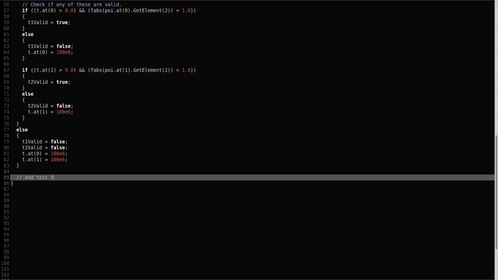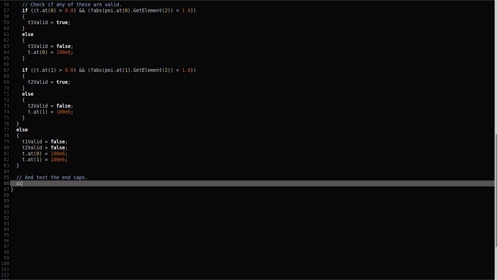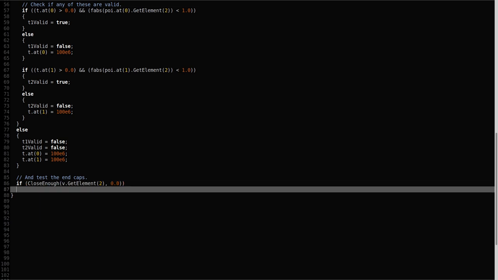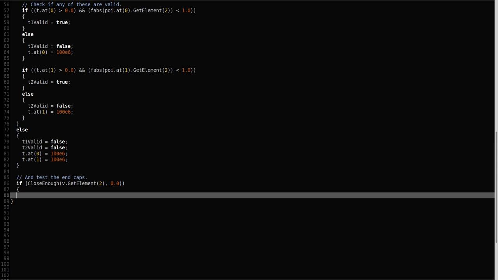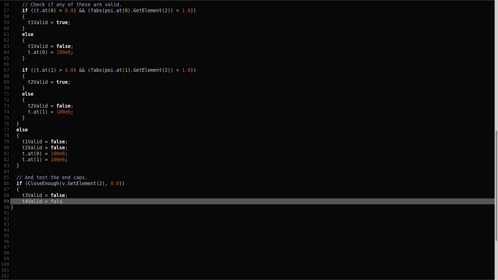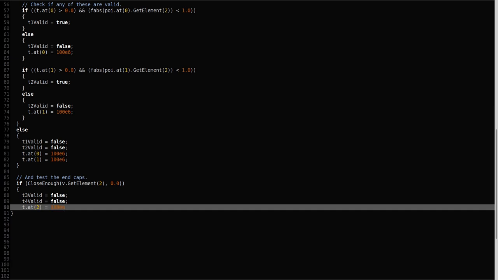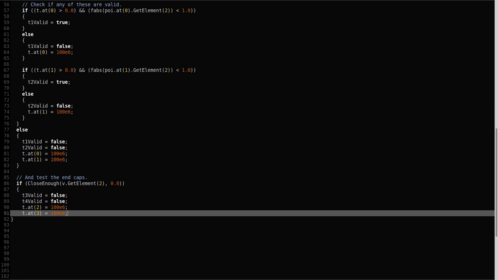Now we're going to test the end caps. We're going to use our close enough function. Remember, this was defined in the object-based class. So if close enough v.getElement2 to 0, what that means is that we clearly don't have an intersection. We're testing if we're parallel to the end caps. If the z coordinate of v is very close to 0, then we must be parallel to the end caps, and therefore we don't have any intersection. So we have t3 valid equals false, t4 valid equals false, and t.at2 equals 10^6, and t.at3 equals 10^6.